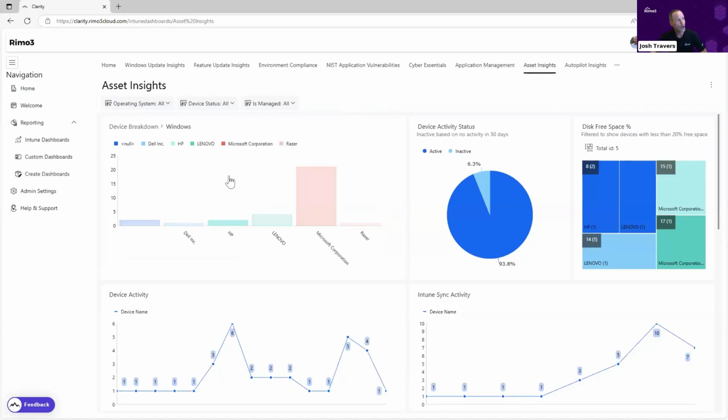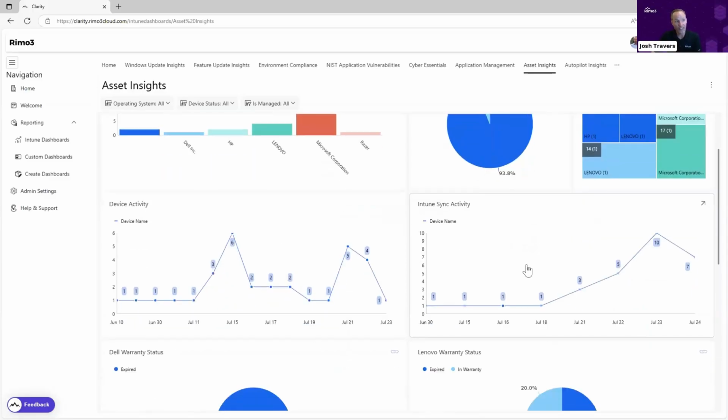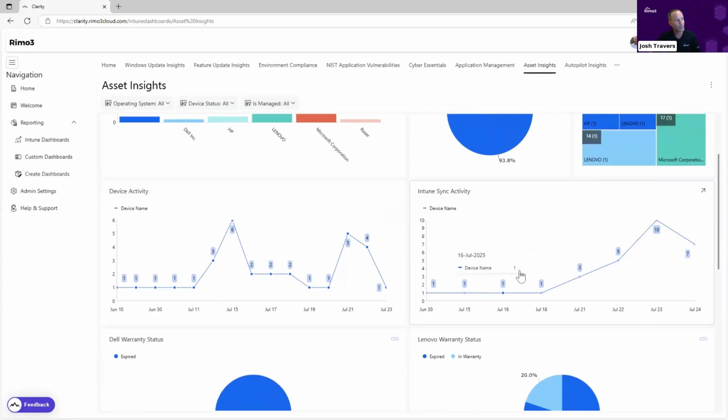So here, it's all about understanding what my device landscape looks like, right? Who the manufacturers are. Then once I understand that, I can now start to trend and track the activity that these devices are going under. How is it communicating to Intune? When is it syncing to Intune? And the way Remo 3 is staging the data, it allows for trend analysis over time. So it's not just a point in time or a last refresh. It's a continuously ever-evolving data set that you can use day in and day out for tracking purposes.